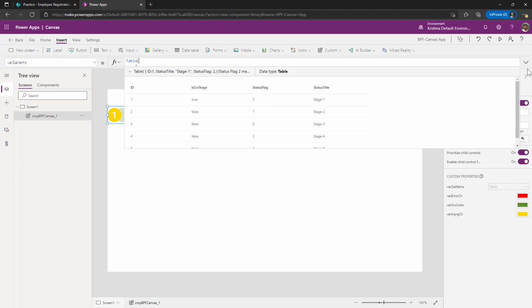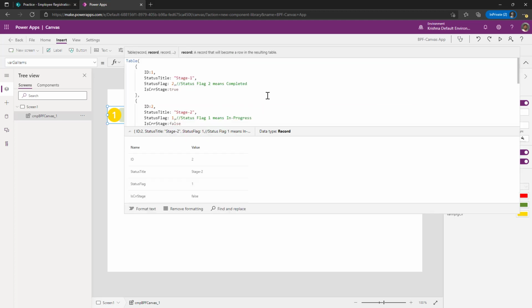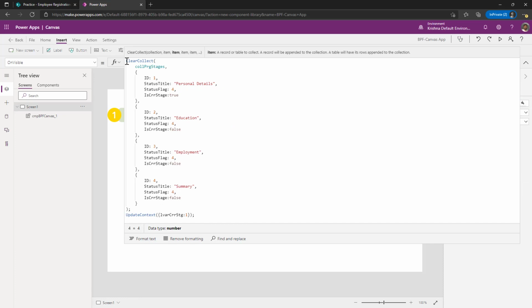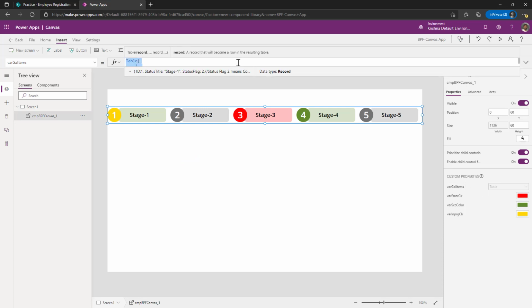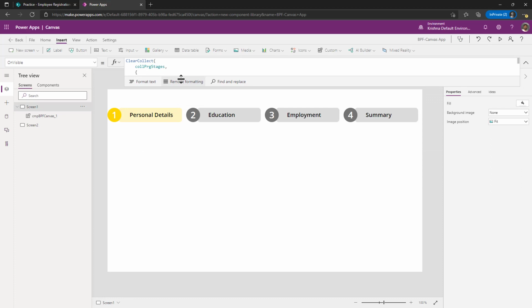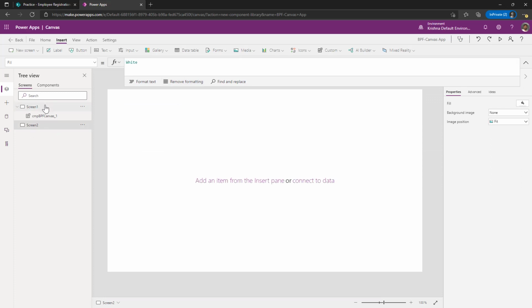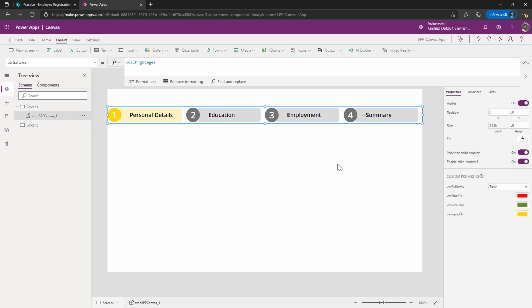Now, I want to define this as a collection, because if I create my stages as a collection, I can use it across my app. On the screen's OnVisible property, I have created this collection, colProgressStages, with the ID, title, and the flag, which is 4, which means not visited, and the current stage. The first stage is what I wanted to see as the current stage, so I mentioned it as true. Now I'll replace the input for this component with this collection. Since we created that as part of the screen's OnVisible property, I have to move out of the screen and come back to the screen. It automatically shows those stages.